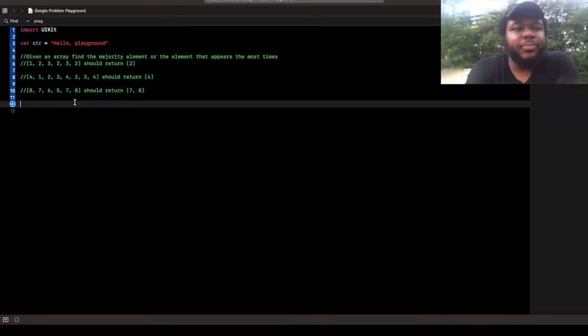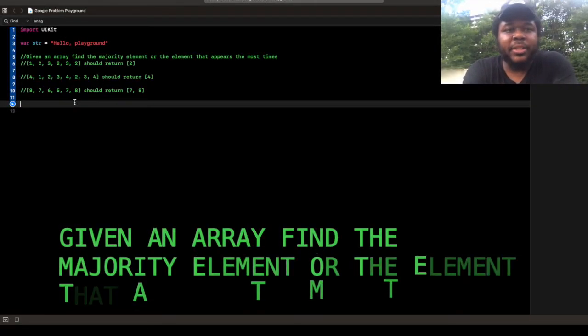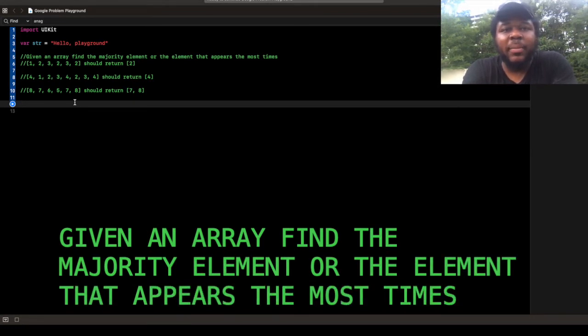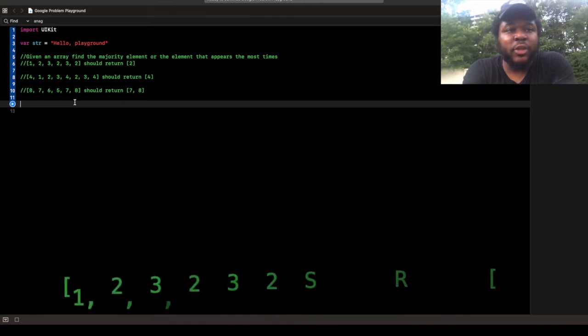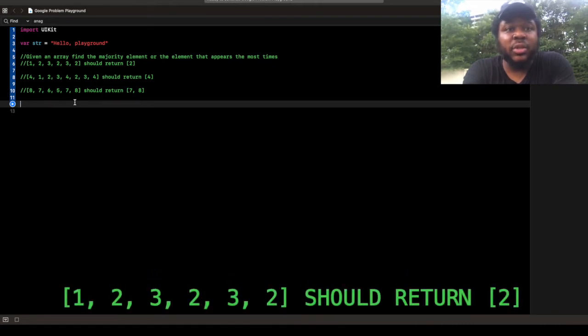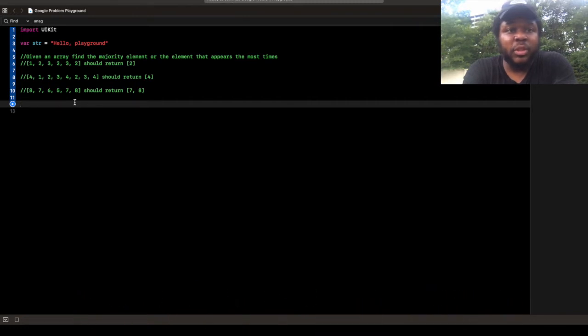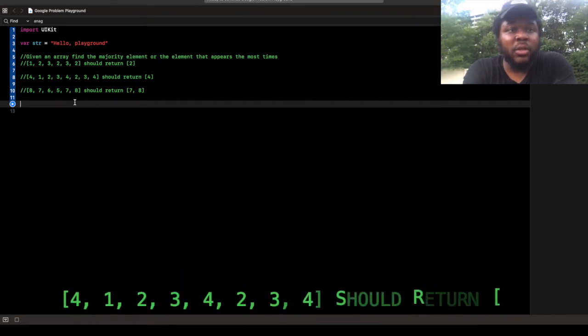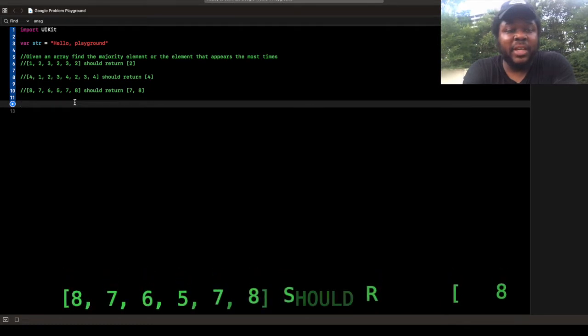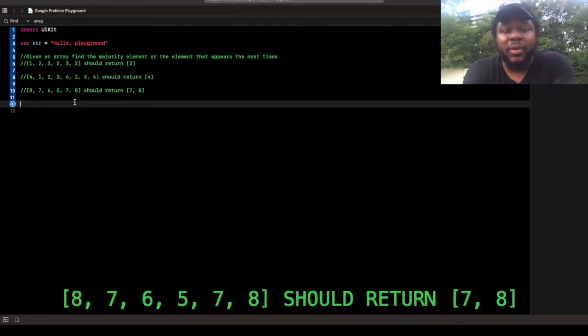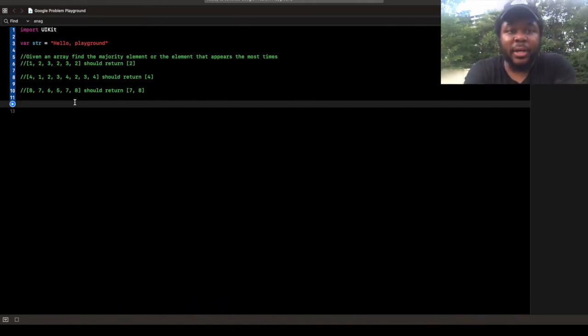As I said earlier, our problem states, given an array, find the majority element, or the element that appears the most times. And here are some test case examples. The first array, 1, 2, 3, 2, 3, 2, should return an array of 2 with just one element in it. 4, 1, 2, 3, 4, 2, 3, 4 should return an array of just the element 4, and 8, 7, 6, 5, 7, 8 should return 7 and 8. The reason we return an array is that if we have a tie, we want to account for there being more than one winner in terms of which element appears the most times.